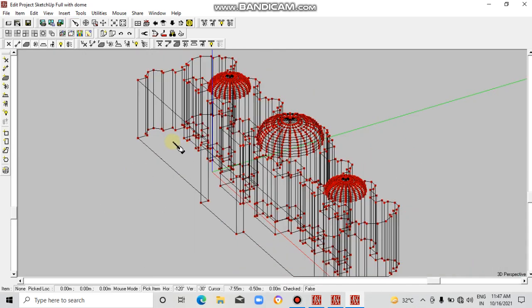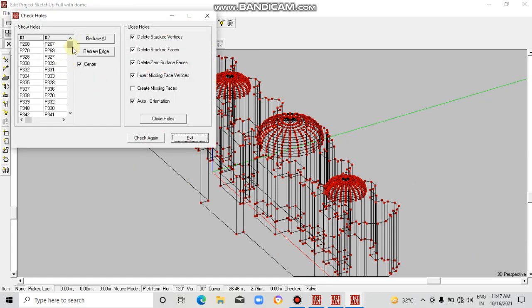There are a lot of faces here. Now go to tools and check the holes. See, these are the holes that are created here. Okay, now close the holes.